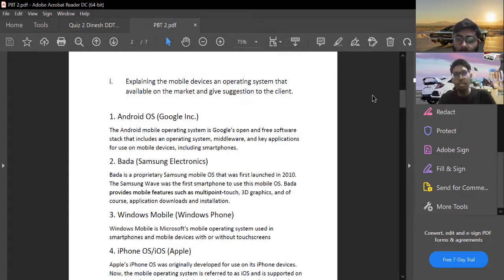For number one, Android OS, which is from Google Inc. The Android mobile operating system is Google's open and free software stack that includes an operating system, middleware, and key applications for use on mobile devices, including smartphones. For number two, it's BADA, which is from Samsung Electronics. BADA is a proprietary Samsung mobile OS that was first launched in 2010. The Samsung Wave was the first smartphone to use this mobile OS. BADA provides mobile features such as multi-point touch, 3D graphics, and of course, application downloads and installation.